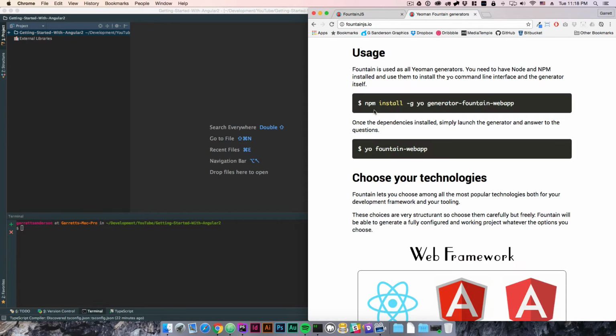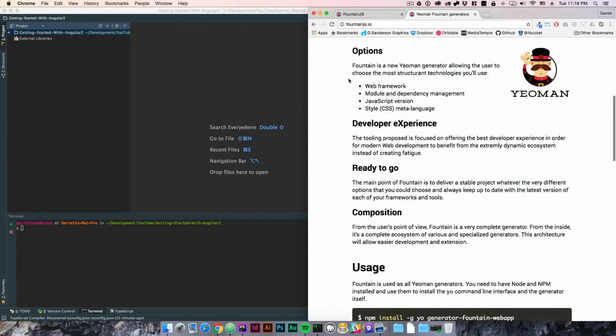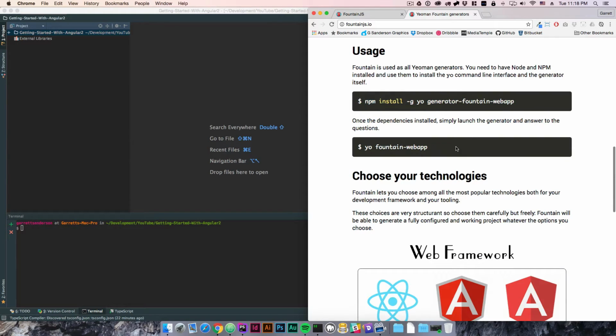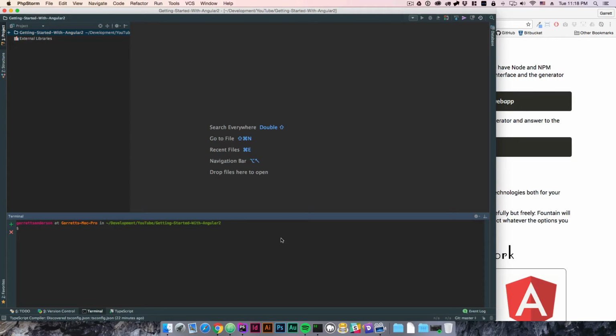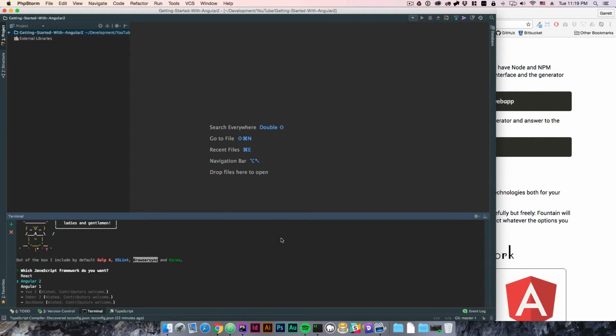If you go to fountainjs.io, you'll see how to install the generator and then call yo fountain web app. I've gone ahead and installed the generator, and I'm cd'd into my directory, and I'm going to say yo fountain web app. Give this a second, and I should get a series of questions asking me what I would like to generate. There we go.